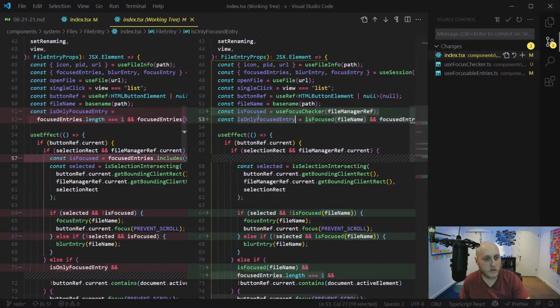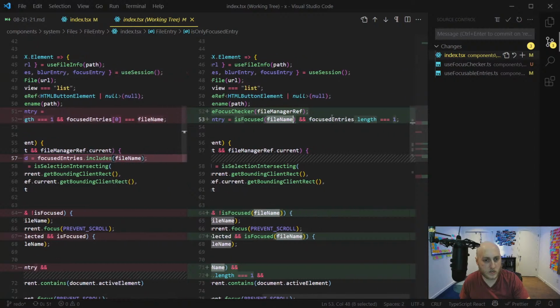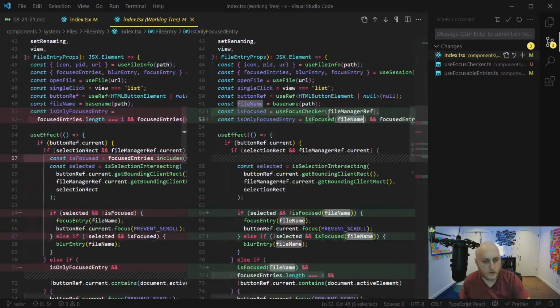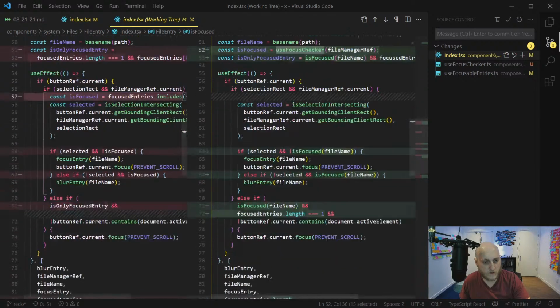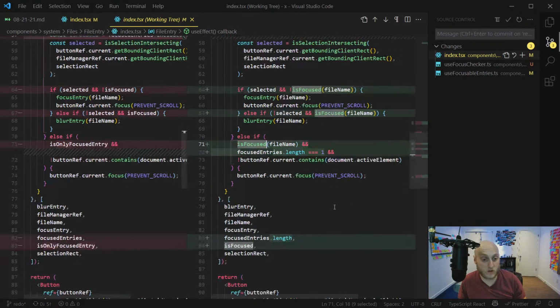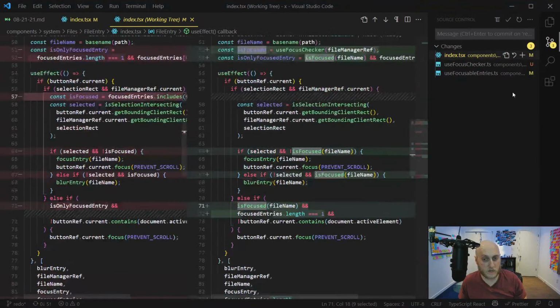And then the isOnlyFocused is now using the isFocused function on the file name, and it still checks if it's one length. So I've kind of enhanced the focus logic here. We'll check that hook to figure out what it is. Yeah, and in all these cases currently I'm using the isFocused function. I feel like I changed this down the road, but let's just try it to see if it in some way makes sense.